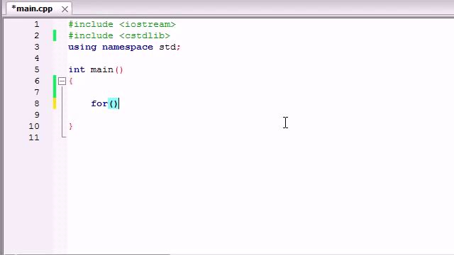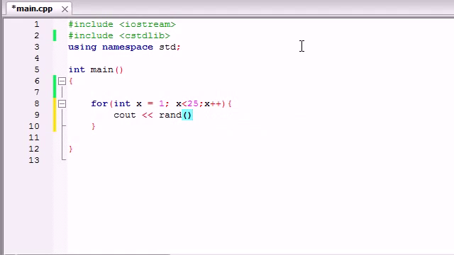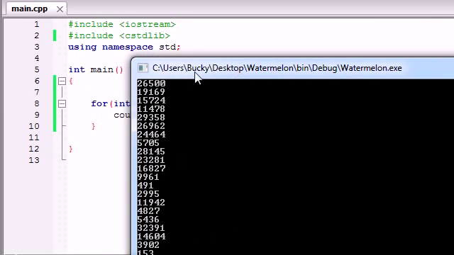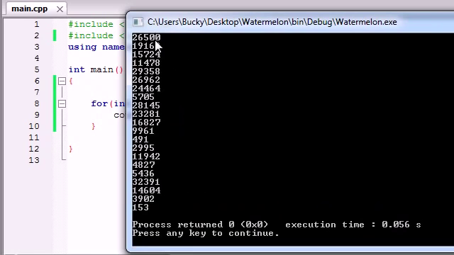Let's make a for loop, and make int x set equal to 1, x is less than 25, and of course x plus plus. So now we have a loop that's going to run about 25 times. Now let's just cout rand and see what happens. Then end that line so it looks nice and pretty. Let's print it and see what we get. Okay, so it looks like we're getting a huge list of random numbers.